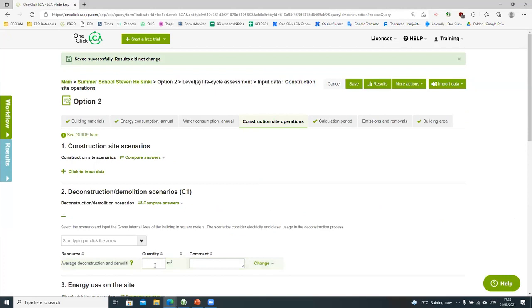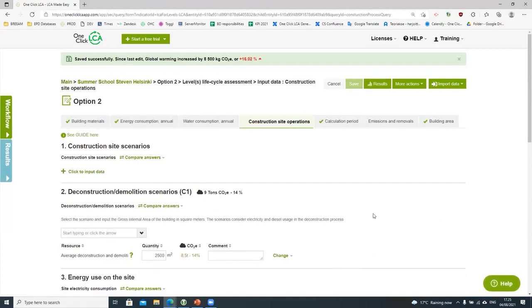So in this case, it's a scenario which is coming from the RICS guides, and I'll just set it to the same area of my building. Just have to wait until it saves again. And we can see our totals now.